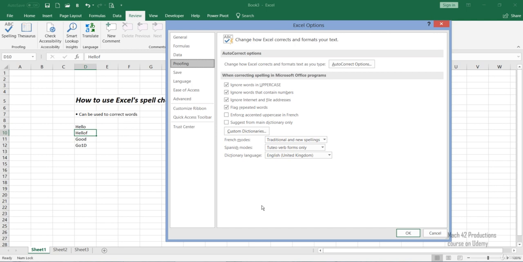The next one, flag repeated words, well, that's a good one as well, because that basically means that when you're typing, if you type the same word twice, Excel will tell you you've typed the same word twice, and it will flag it up, with the intention that basically you made a mistake typing the same word twice. In other words, delete one of those words. Okay, so we've now seen why this word here was ignored, basically. So I'm going to click cancel.